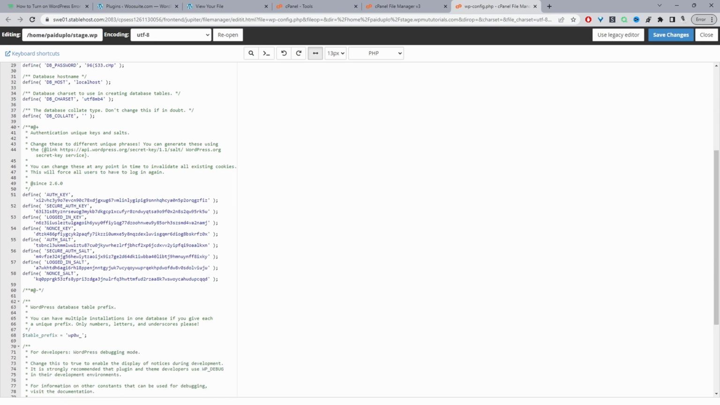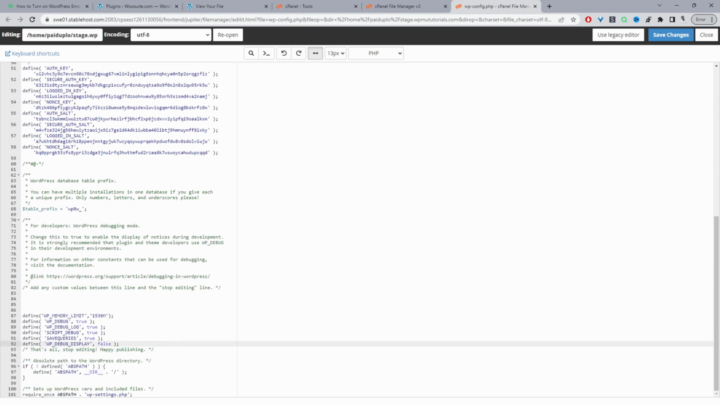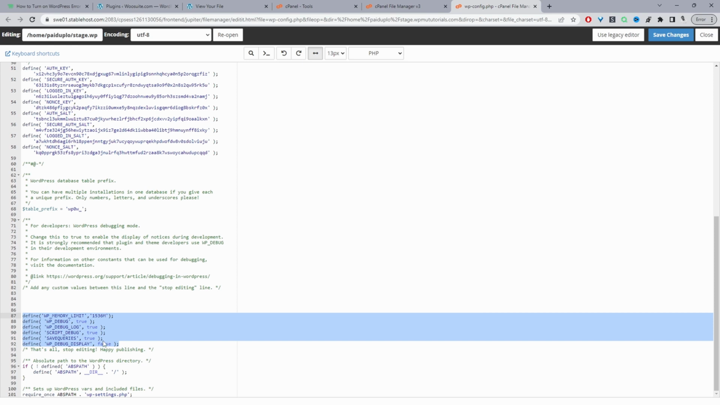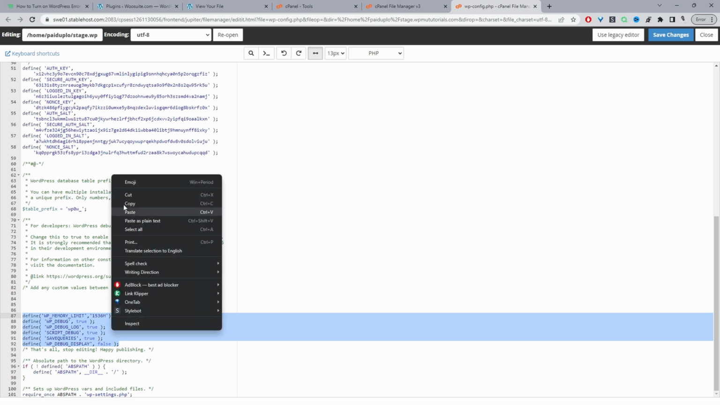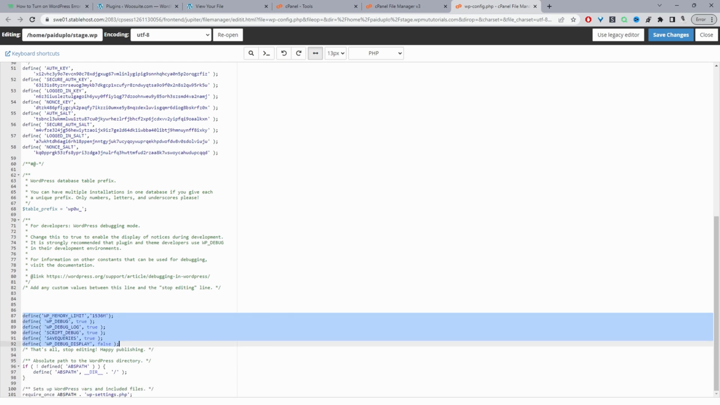Okay, so if we scroll down to where it says happy publishing, here we can see it. Because we've used the debug plugin, which I mentioned earlier, it's automatically added this code for us just above the message where it says, that's all, stop editing, happy publishing, okay? So we don't actually need to do anything here. If you want, you can paste in the code which we've just copied, but essentially it will do the same thing, okay? So we can just hit save changes.